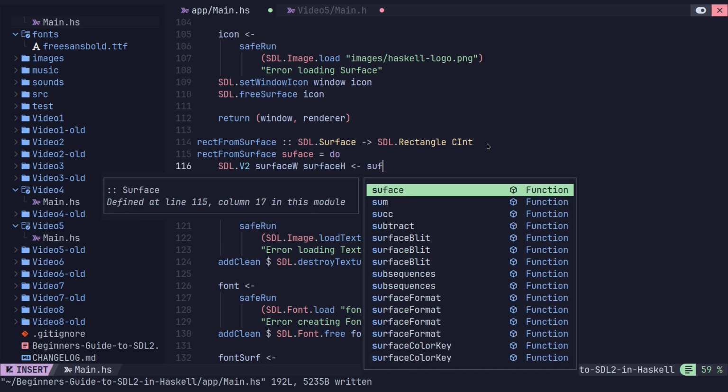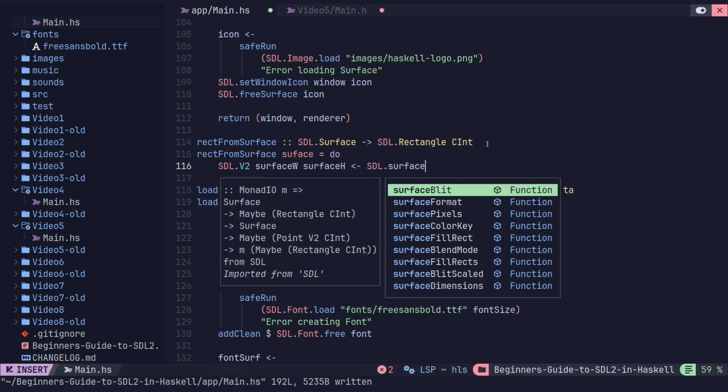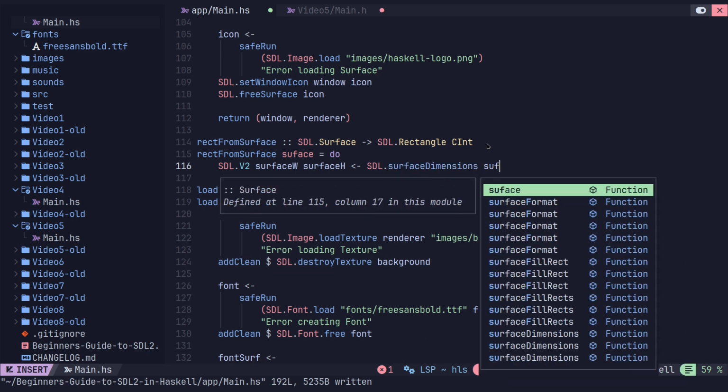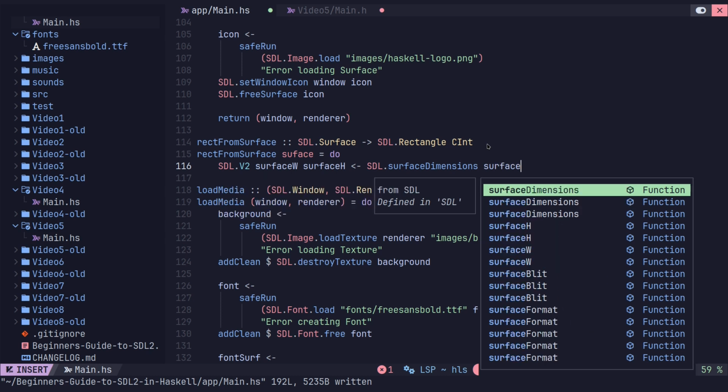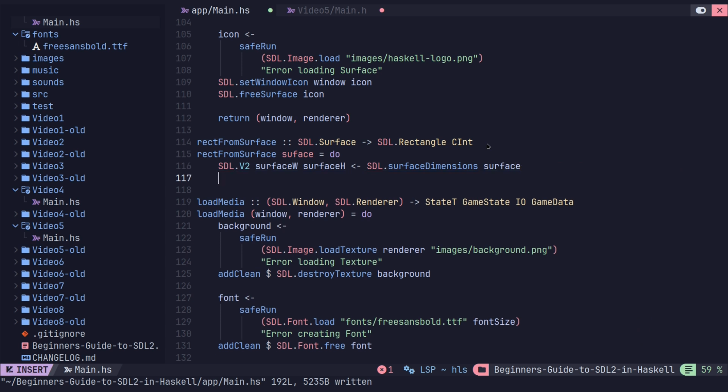And this is SDL surface dimensions, and we're applying this to the surface. Okay, so we need to return a rect. And it's going to have that point and then the two v2s inside of it.